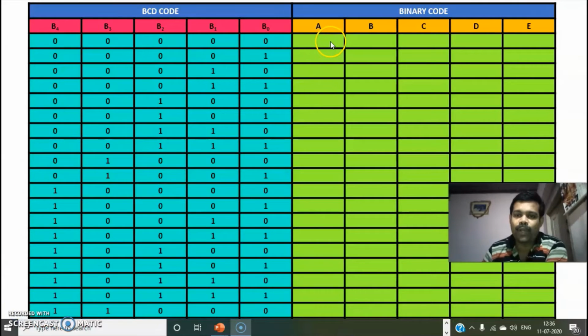Now I will tell how to write the binary code. First you leave this column A free. Then by using the columns B, C, D and E, you start writing from 0 to 15. So what you have to do? First you leave column A free. Then you start writing from 0 to 15 by using the columns B, C, D and E.